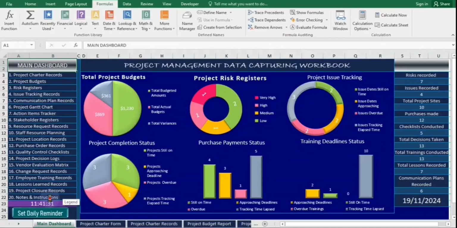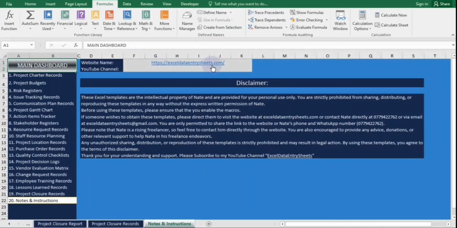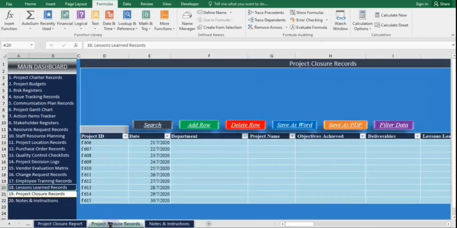Welcome. Before we dive in, please take a moment to read the disclaimer. It contains important information regarding the use of this tutorial.